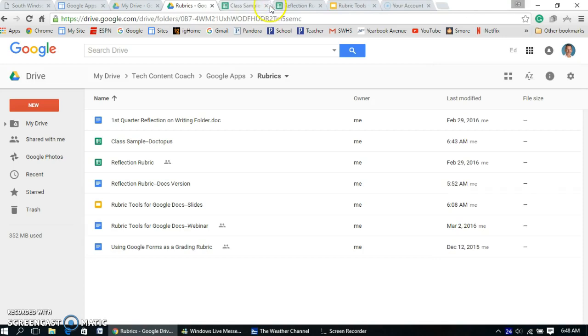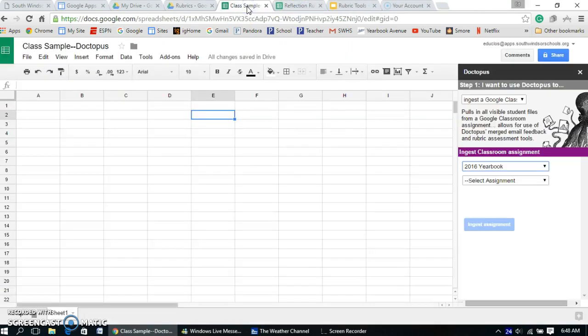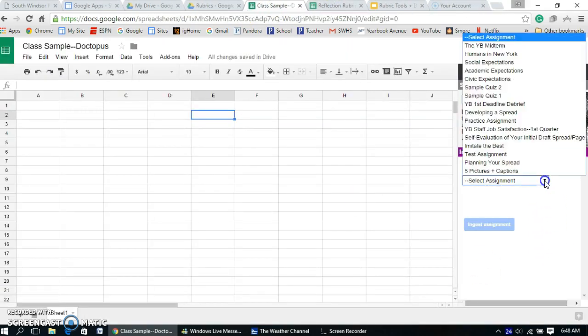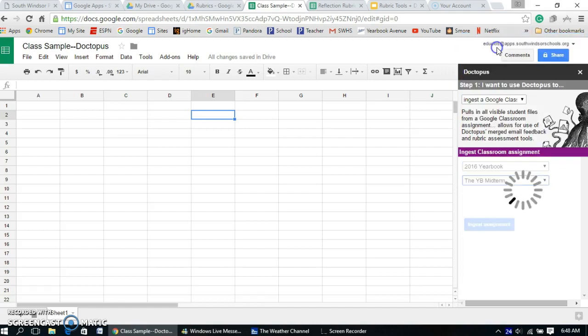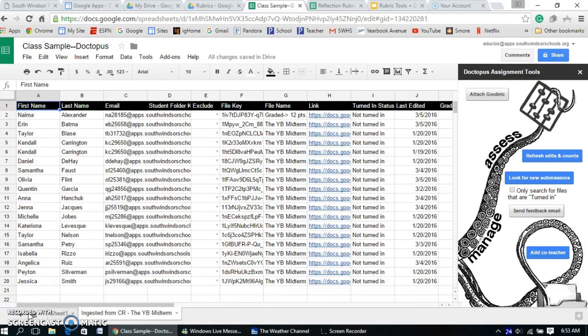So let's get out of that. Let's get back to what we were doing. So we're back to there, and we're going to select the assignment and yearbook, and now it's going to pull it in. Okay, so now as you can see, it's pulled in the assignments. It's not ready quite yet. I have to do one more step, and that's ingest the assignments. All right, so now we have them all and we're ready to go. You can see it's pulled in all my students. I can actually click on it and get right to the document if I want.